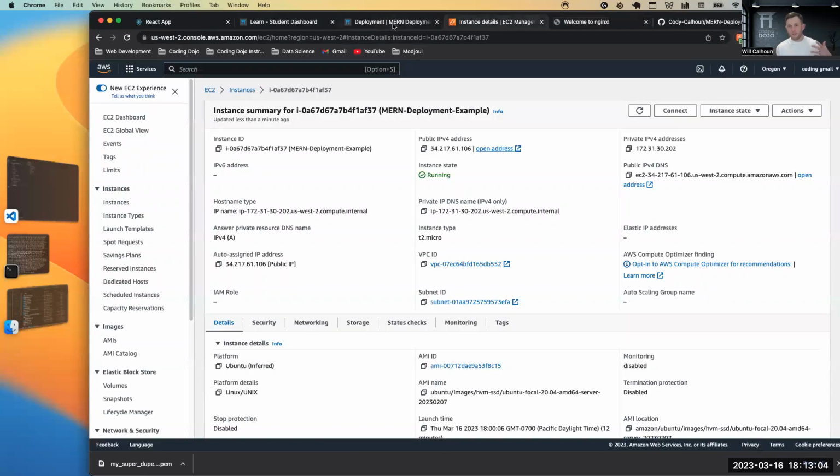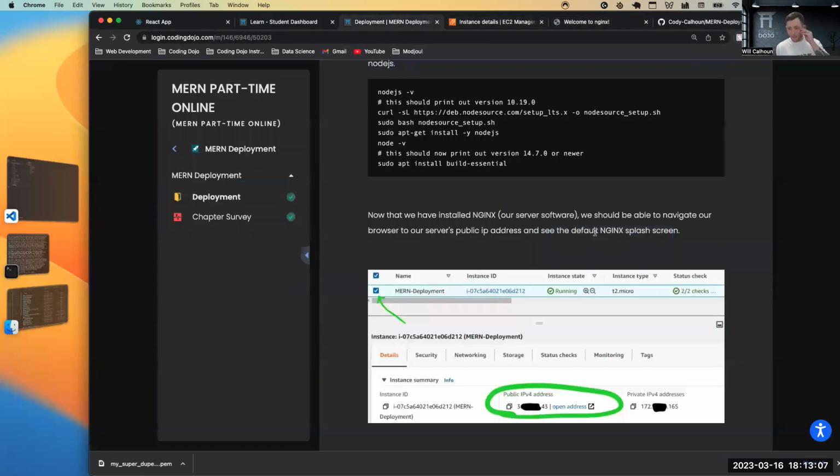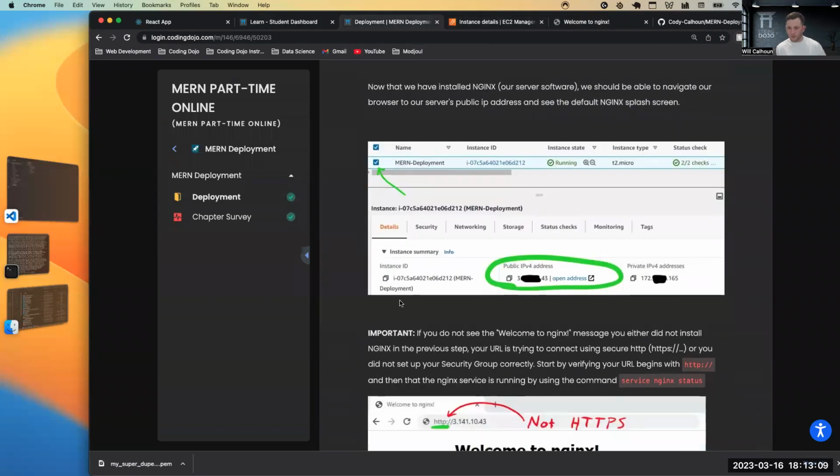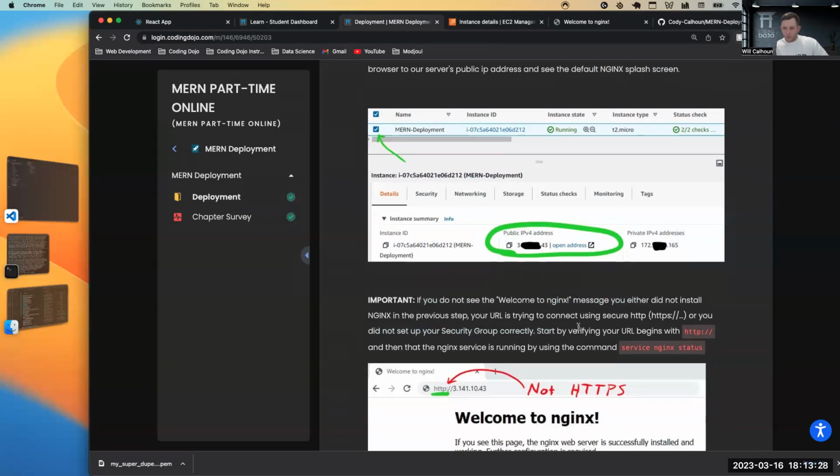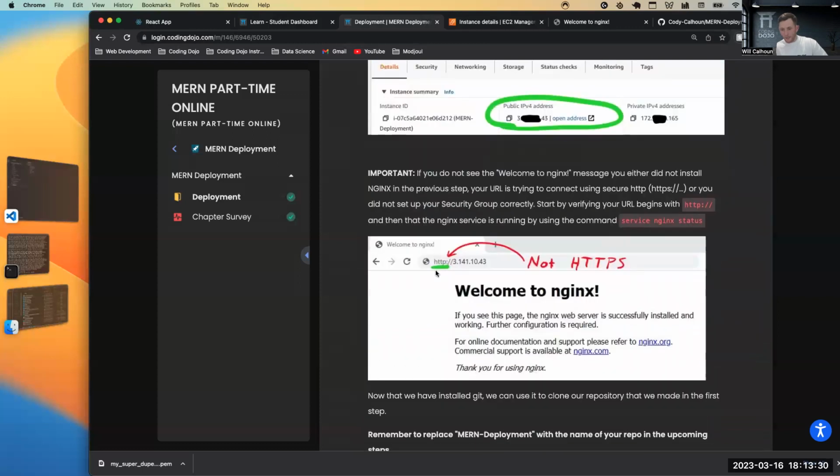We're staying step by step. We're not skipping steps. We're able to see the Nginx splash screen. So that's great. And this says it too right here. If you did not, either you didn't install it in the previous step or your URL, try doing this first versus, you know, trying to go back, just take off the S and see if that worked. Cool. So it is in HTTP.